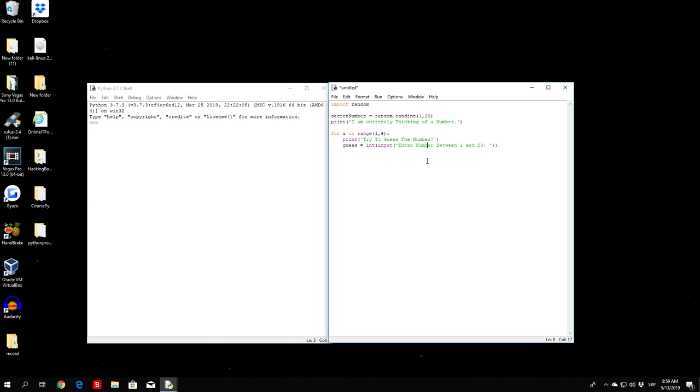Right after we do that, we can perform our if-else statement within our for loop to check whether the number is correct. We're going to check whether the number is smaller or bigger than the secret number. So if guess is smaller than the secret number, which is the number generated by the random library, we can print the number you specified is too low. So we can print something like that.